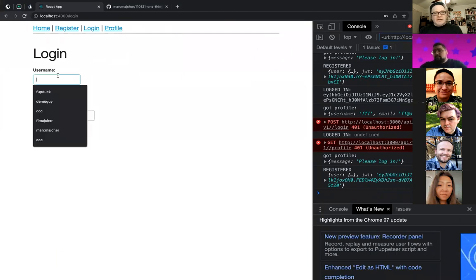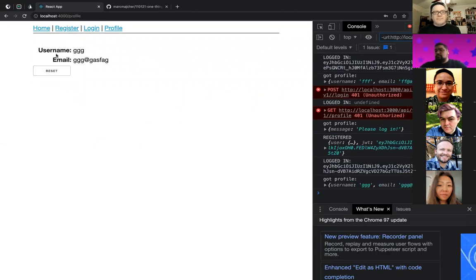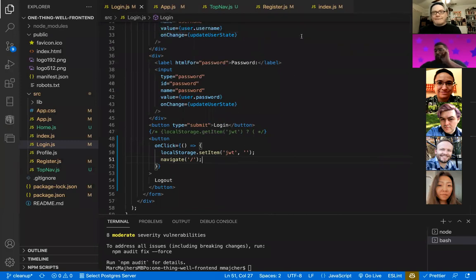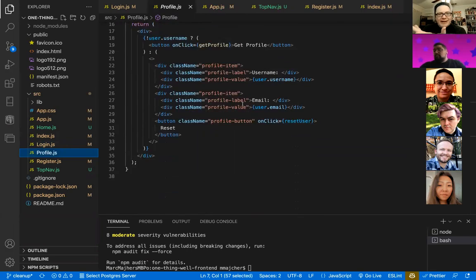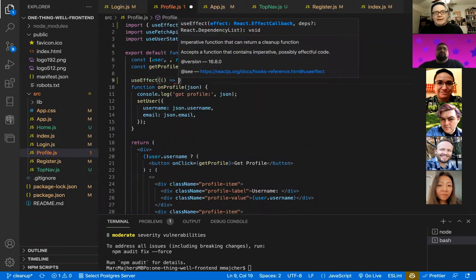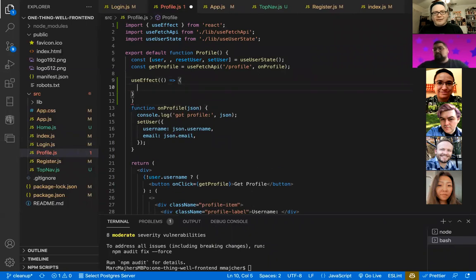Cool, so now I'll log in. Good. So logging in should take us to our profile page where we can get the profile. Great. On a real page, I'll just have that load. Well, let's make it a real page. Profile. I'm going to have it do it automatically. I'm going to do a useEffect. And that's going to do a thing. What it's going to do is just do on profile, I think.